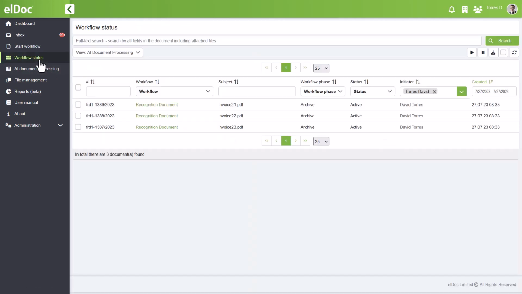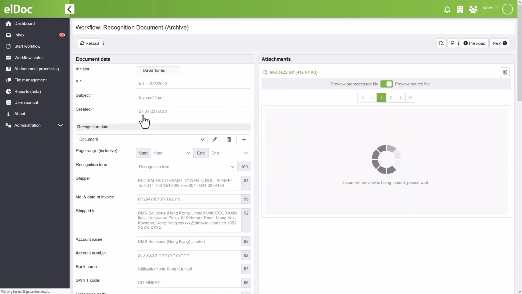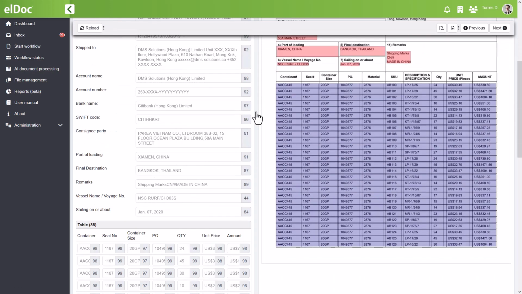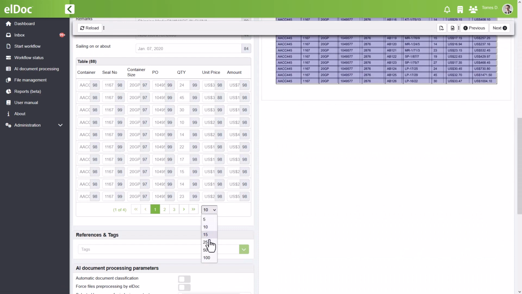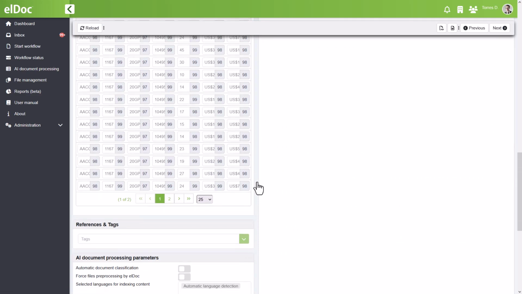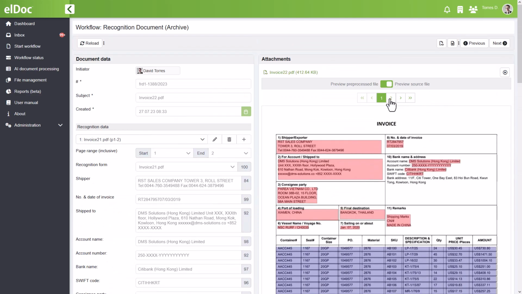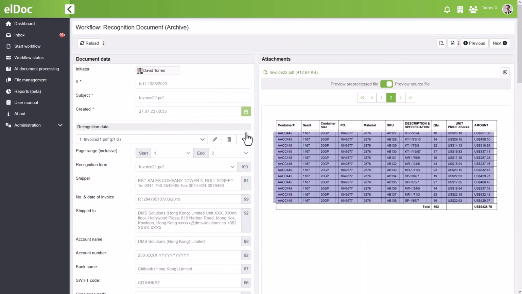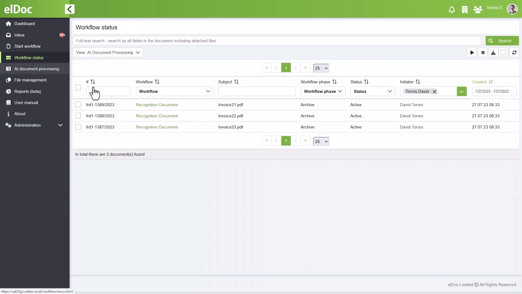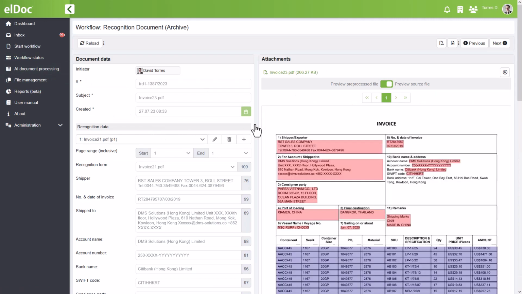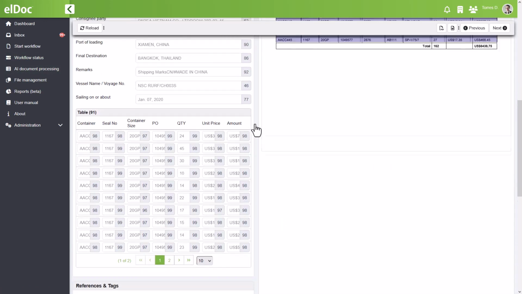As you can see, we have created a single set of recognition rules but uploaded different documents, including one with a data table ending on one page and another with a data table spanning across multiple pages. The great thing is that elDoc automatically handled both scenarios based on the single rules we configured together.